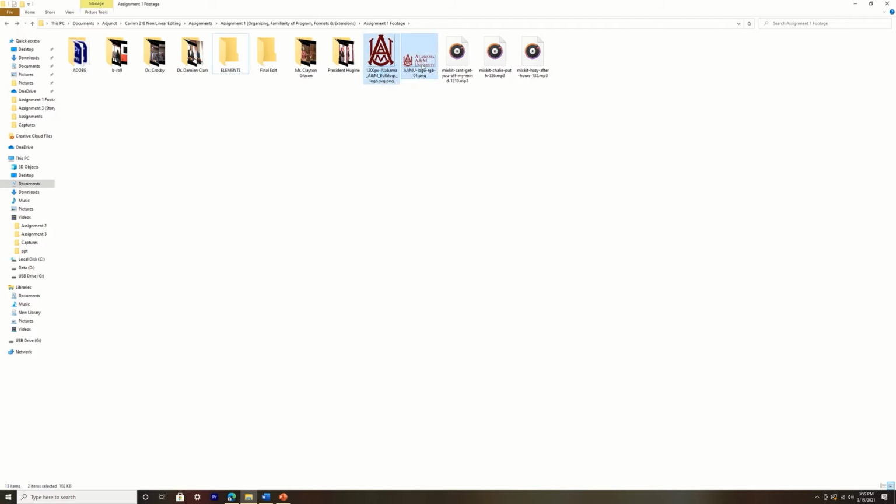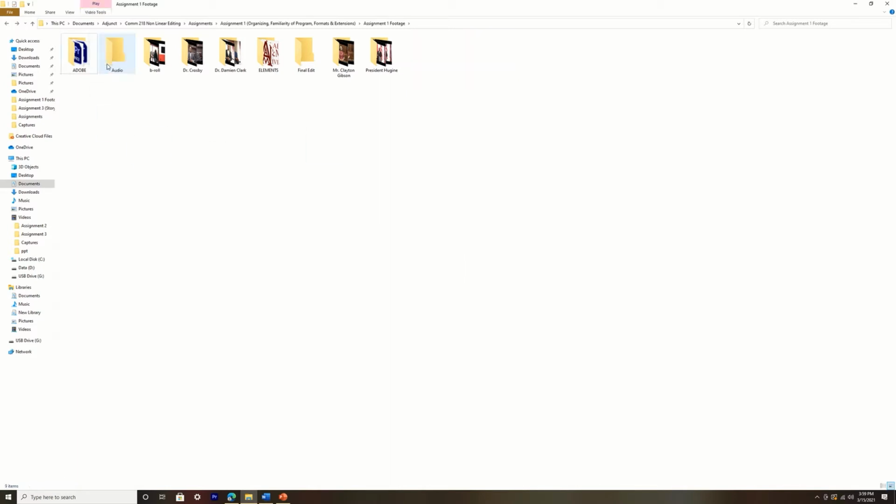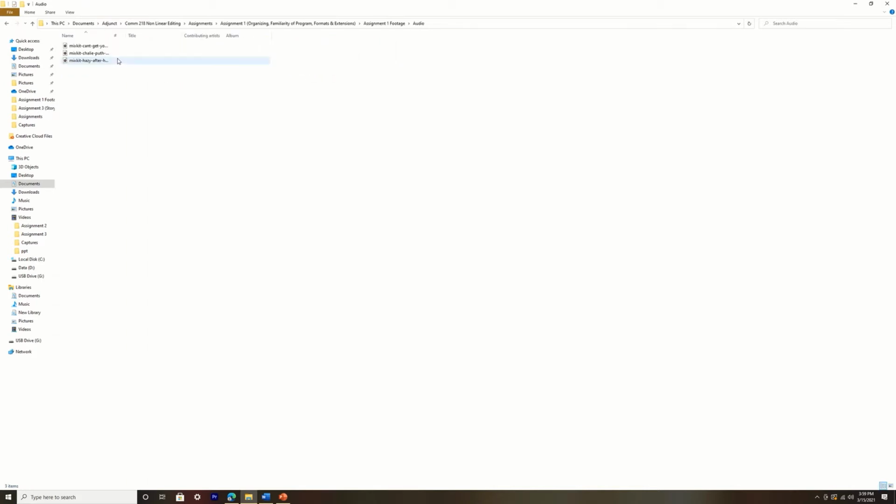And then we're going to take these two, drag them over, and then of course make one more for audio. And then drag and paste. So now let's check our folders. And as you can see, we have one of them that's missing. We just dragged this over, right?